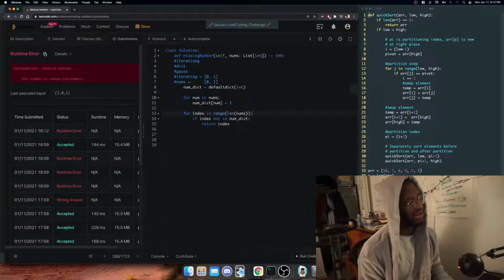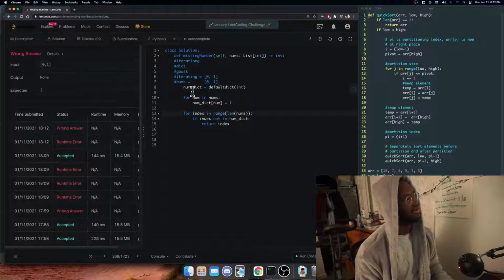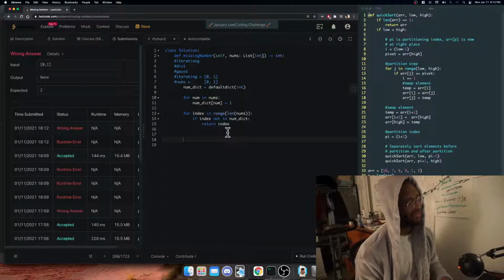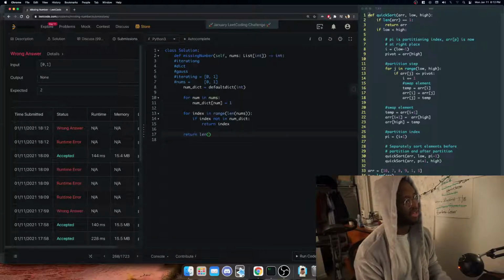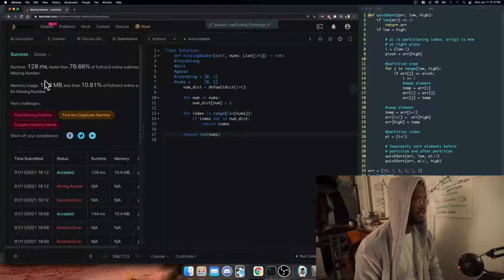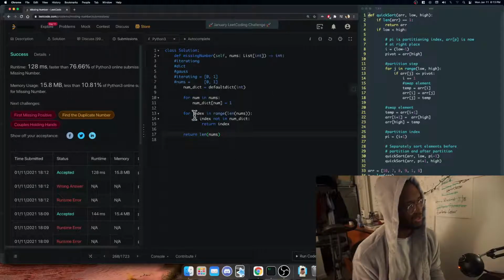Invalid syntax, I forgot a colon. Yeah, okay, perfect. So this is the same thing that we had before, right? We have 0, 1. If it's not in here, then we have to return the length of the array. So this is pretty dope. This one's pretty fast, but it really depends on how many people on the server.